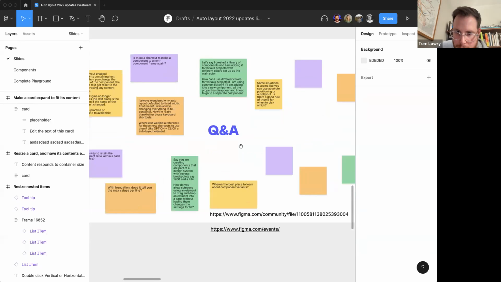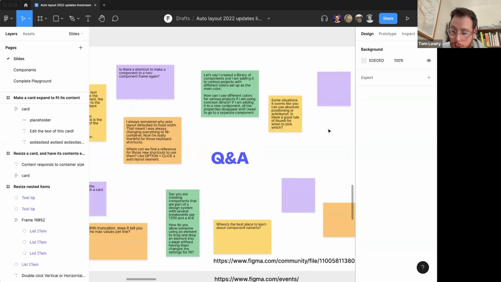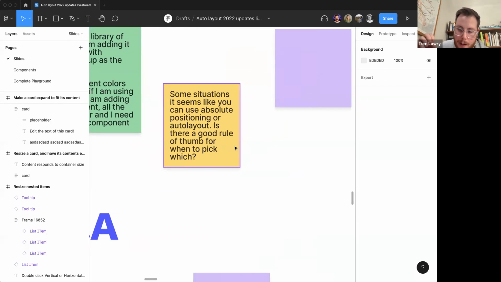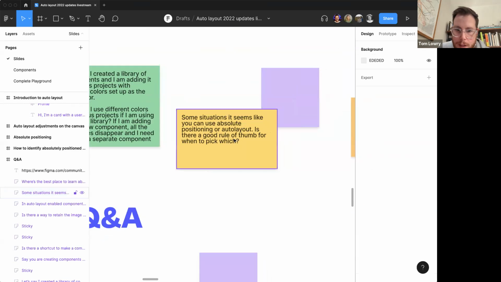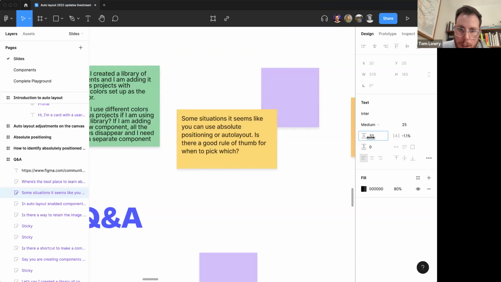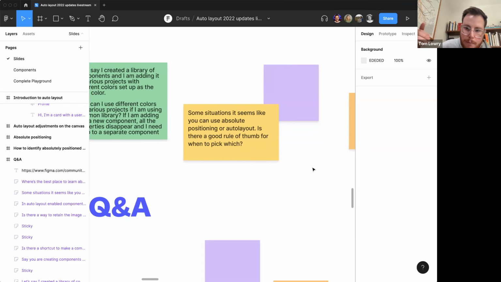All right, there was another question here that I was going to answer from Carrie, which is, some situations seem like you can use absolute positioning for auto layout. Is there a good rule of thumb of when to pick which? One of the things I've found with absolute positioning is that if the arrangement that you're trying to make is going to require you to create another frame to nest the thing in, then I usually default to using the absolute positioning feature, because generally speaking, the more layers of frame nesting that you have, the more clicks that you have to get into this thing.